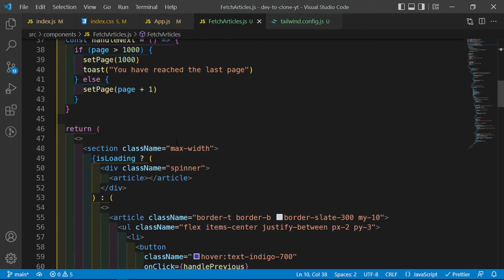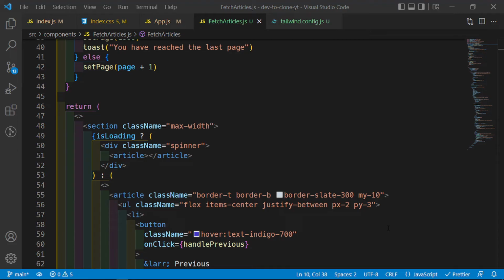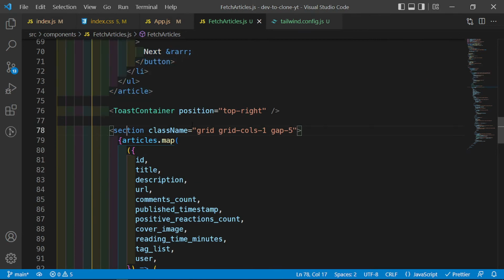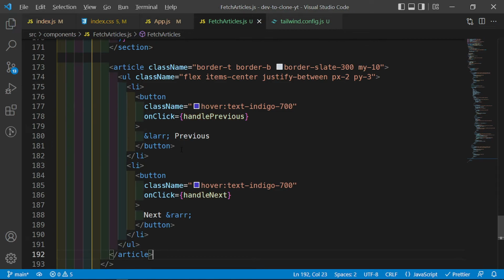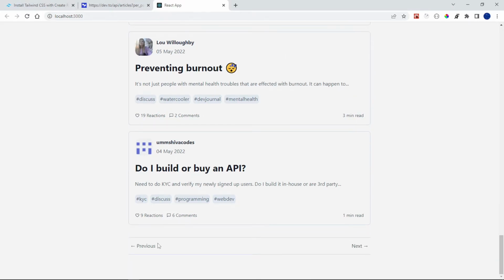What we need to do next is add this very same pagination on the bottom. And once we add it on the bottom, we're going to encounter something else. So let me just paste it in. Let's copy this, go to the bottom of this and paste it here. Okay, so we have our previous and our next button. The functionality is still working.